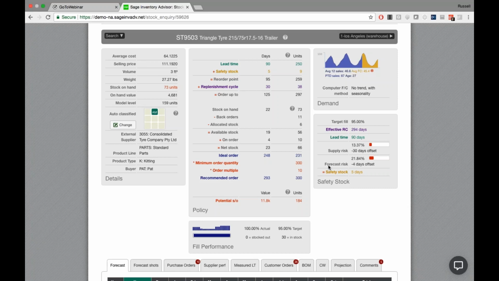And now that number flows into this middle panel, which we call our policy panel, where we look at lead time plus safety stock gives me my reorder point. In other words, my minimum. Then if I add my replenishment cycle, and this is both in days and units, by the way, as you can see, and I add my replenishment cycle to that reorder point, I now have my order up to or my max.